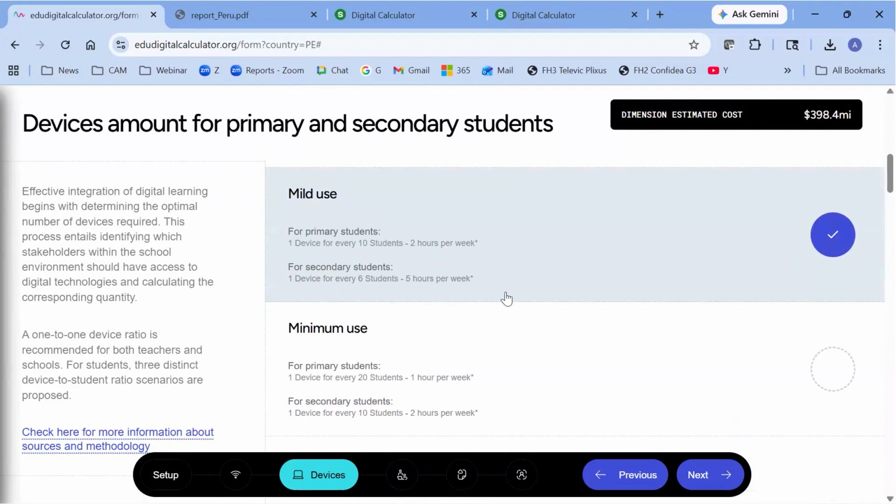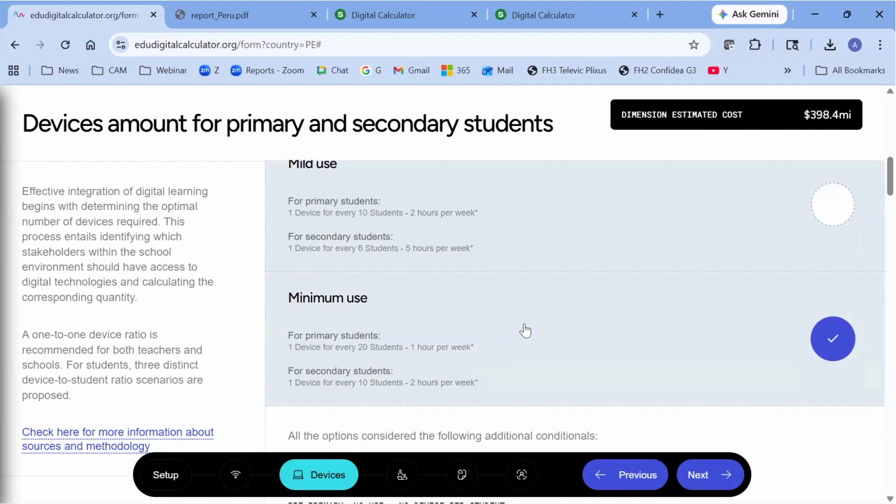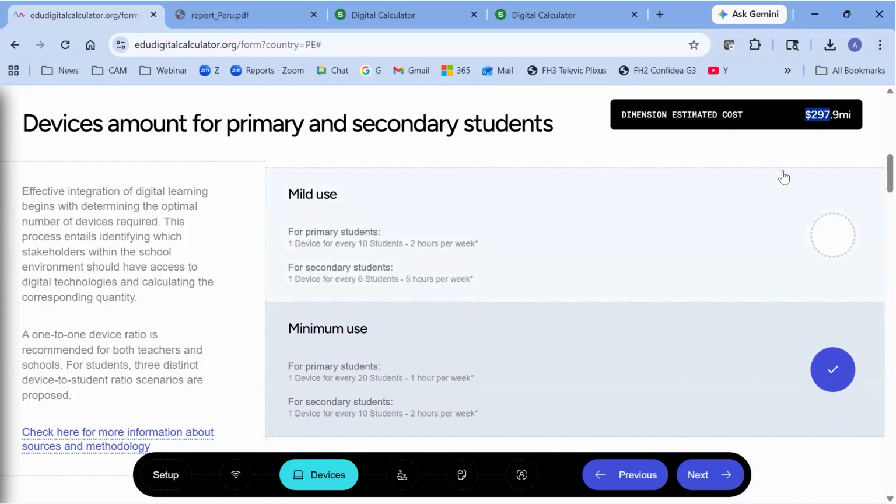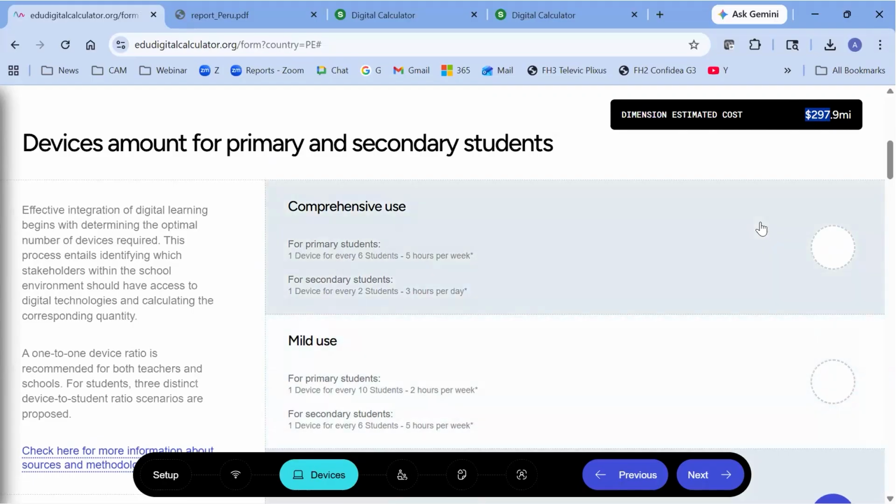But let's say this particular country is implementing right now and probably has a budget that is less than that. It can go for a minimum use. Let's see how the budget changes. Here it is about 300 million. If you go for comprehensive use, it goes to more than 700 million. Those are trade-offs that governments have to face, but sometimes they face those trade-offs without the numbers. We hope that the calculator can help with that.